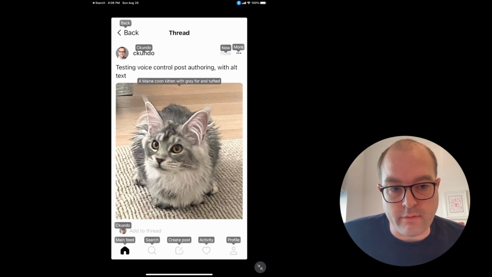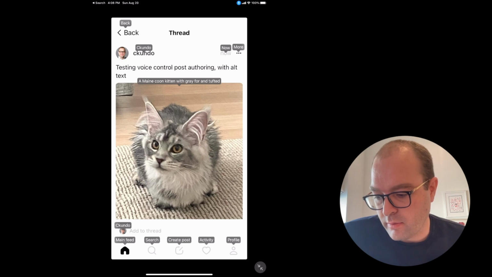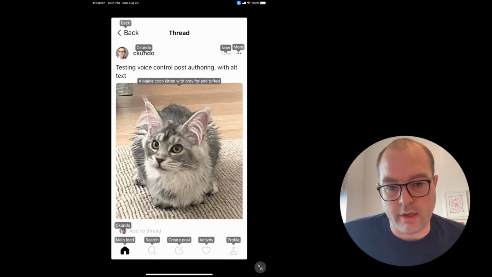They might not even be buttons in the UI. So definitely an opportunity there. And I'll let you know if I come up with anything else.